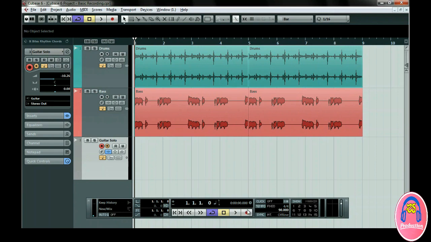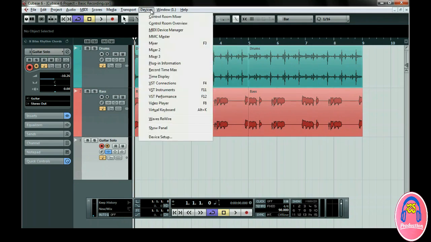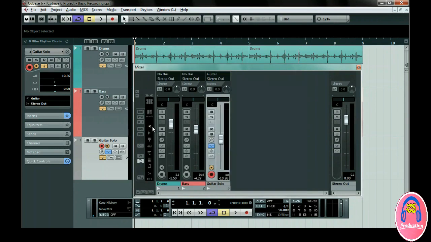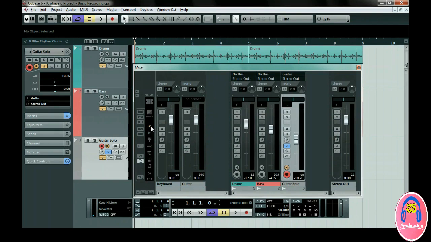But we should mention one other thing: input faders. Call up the mixer under the Devices menu or press F3. Make sure the Hide Inputs channel button is not highlighted so we can see the inputs. These are the inputs that you made in the VST Connections window in the VST Connections chapter.